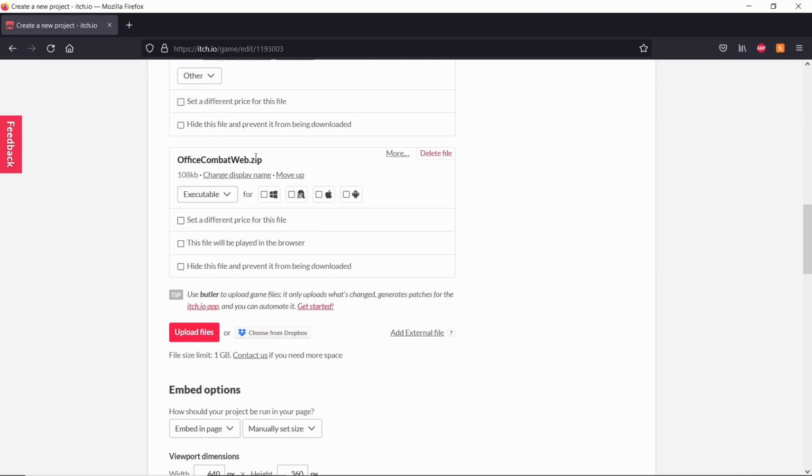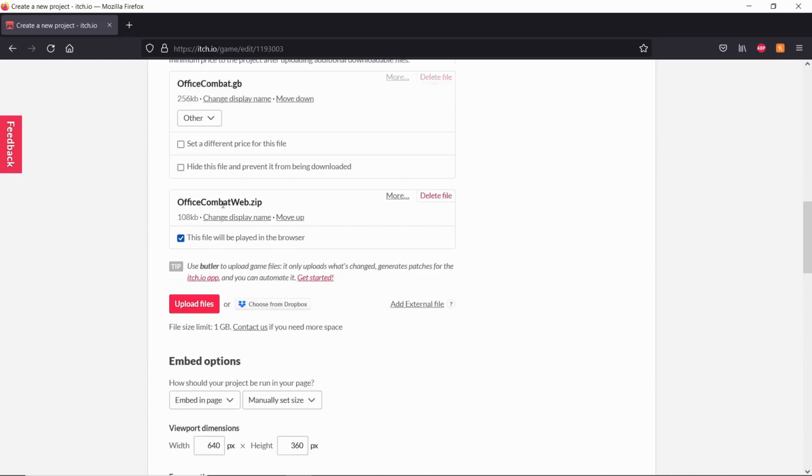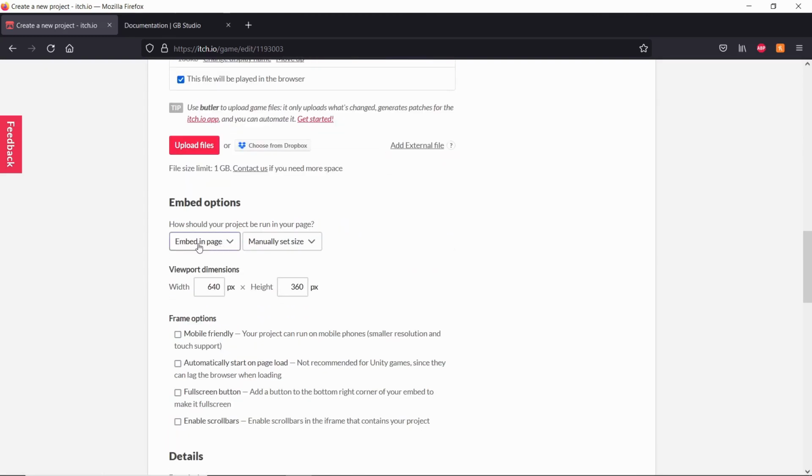And this is where it actually matters. Because it's zipped up, it's already asking us, this file will be played in browser, and we just tick it, and it takes away everything else, and this will then play when it opens. Now you can see here we have embed in page and manually set size, and we want to manually set the size of this, which will be the actual game screen.